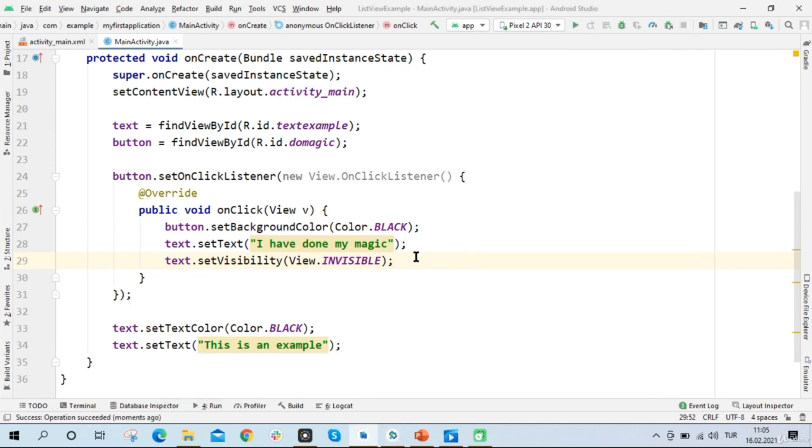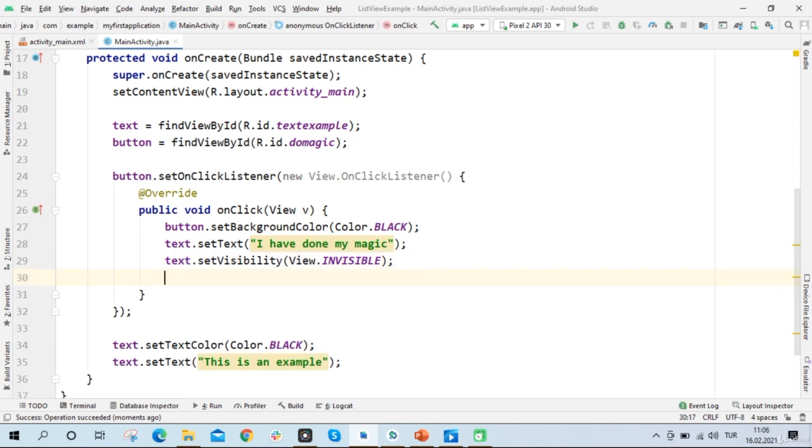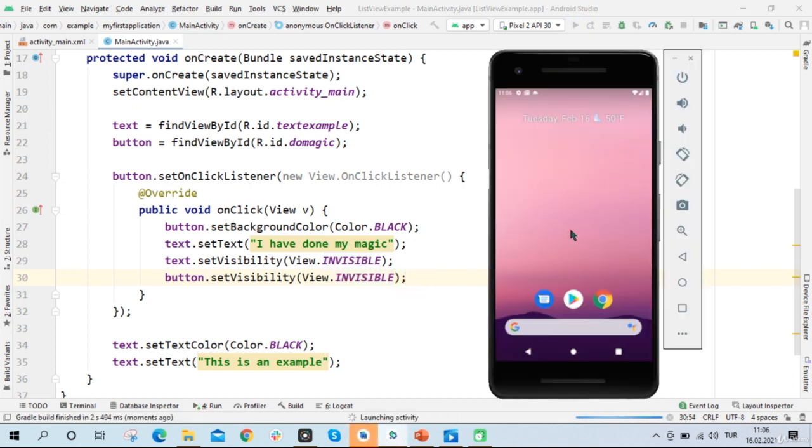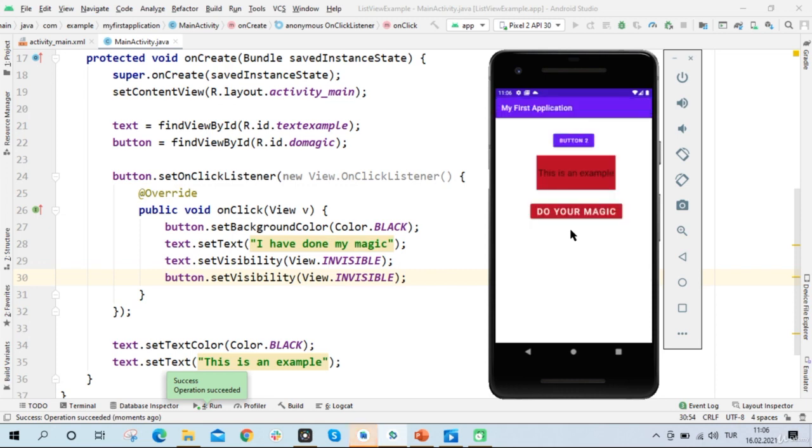Okay. Now I will make the button itself invisible. For my next magic trick. So you see here that there is another button, but when I click it, it doesn't work. Why? Because we haven't written code for this button.